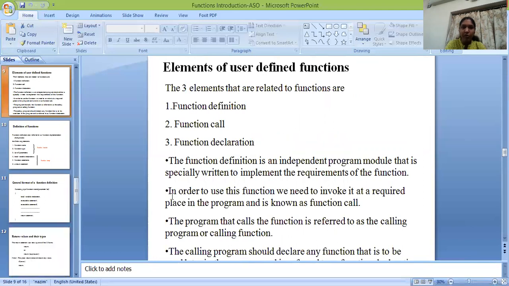Next, elements of user-defined functions. The three elements that are related to functions are: first, function call; second, function definition; third, function declaration. These are the three elements related to functions in user-defined functions.